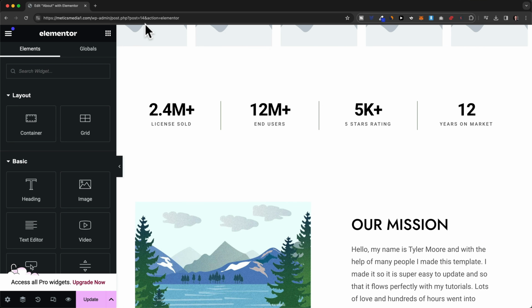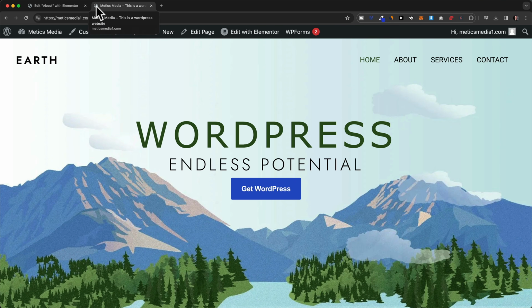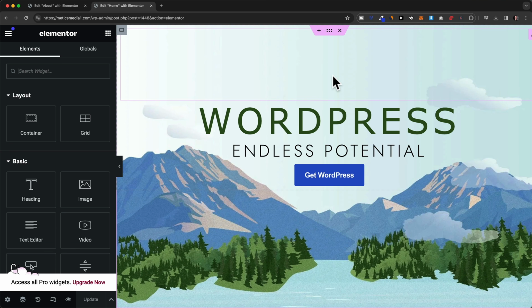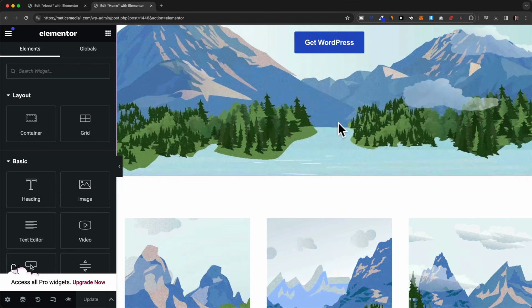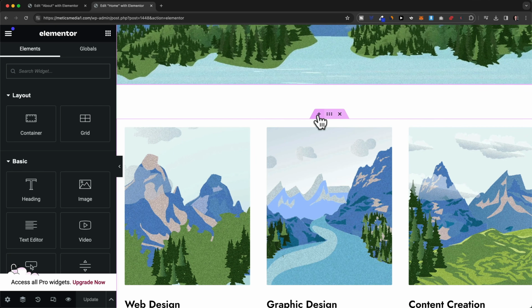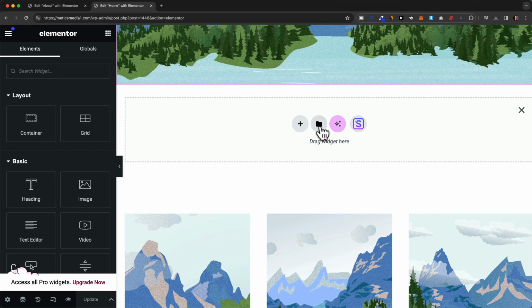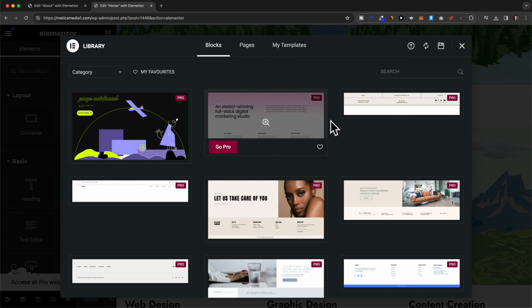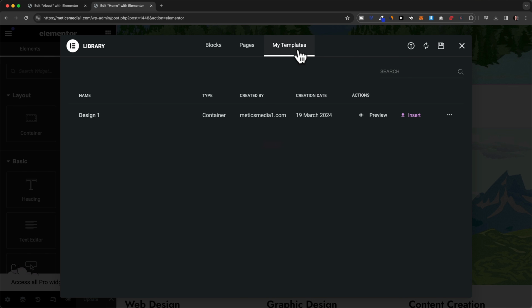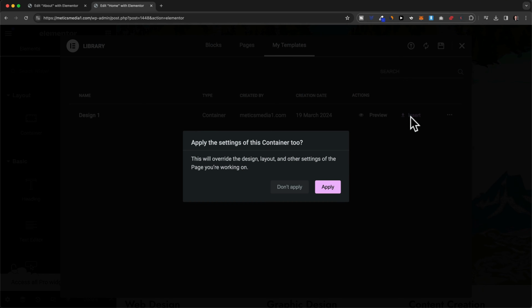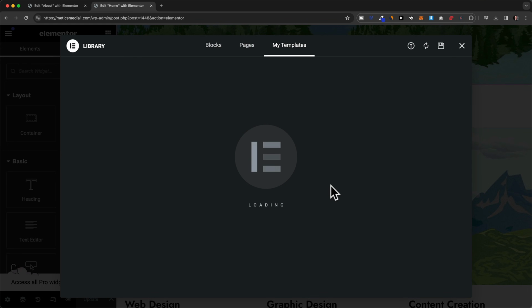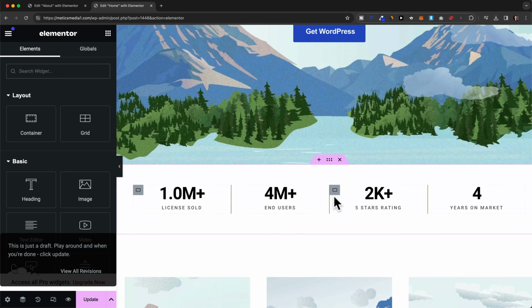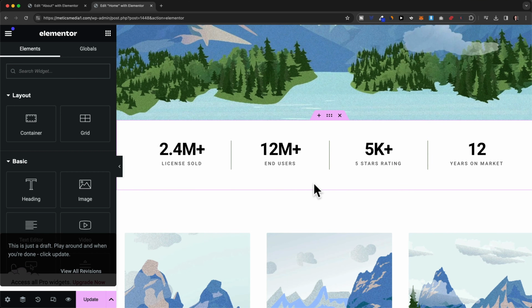And let's go to another page of our website. Let's open up a new tab, go to our website, and then open up the page builder for our homepage. And then let's say we want to add this template right here. So we can just click on the plus icon, then click on the folder. And here we can go to My Templates. And here we can see our template. So we can just click on Insert and Apply. And now we can see that part here on our homepage also.